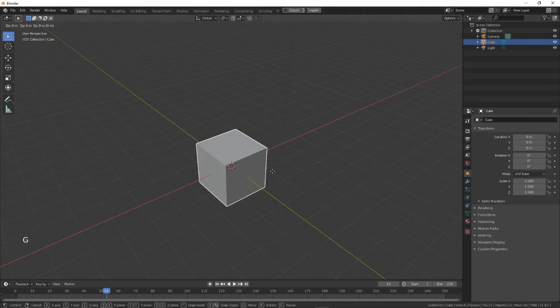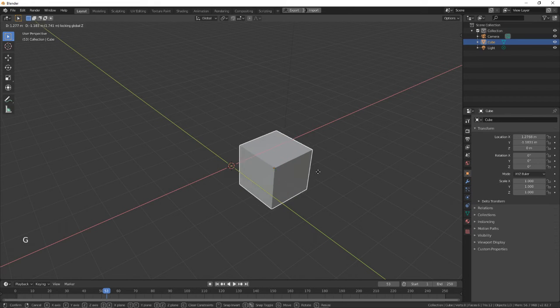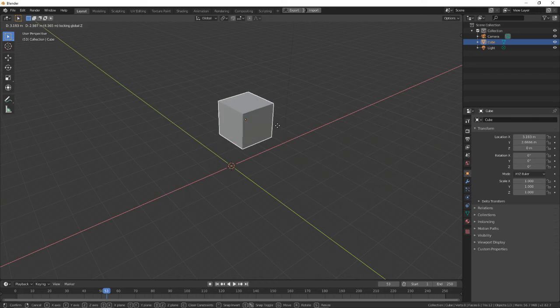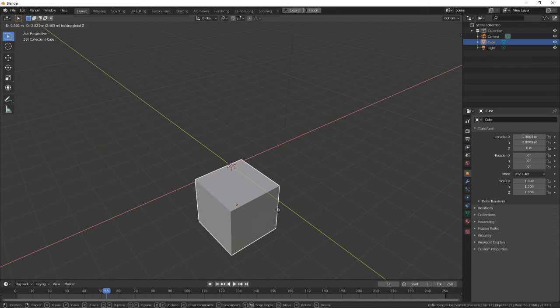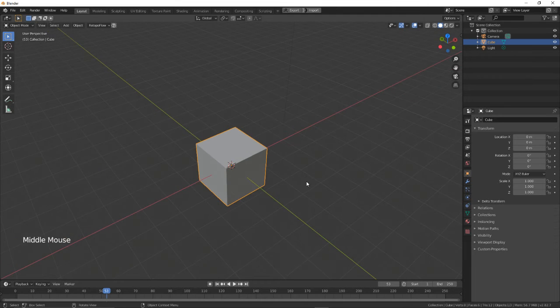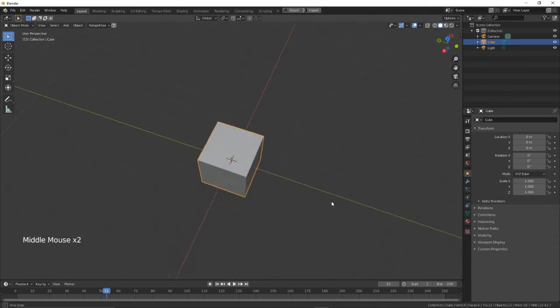But if I was to press G, and if I was to press Shift Z, it'll move in every direction but the Z direction. So this is how you move objects along a flat floor, for instance, without having to go in and view everything from the top.